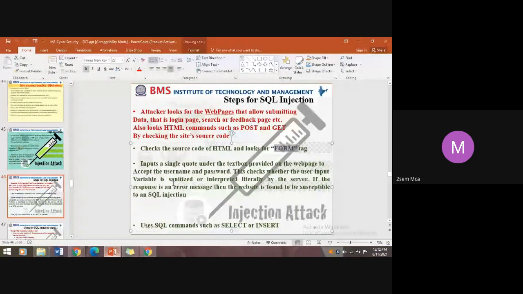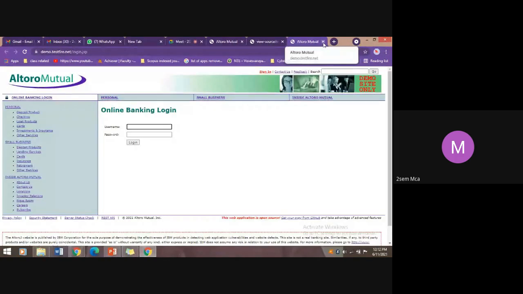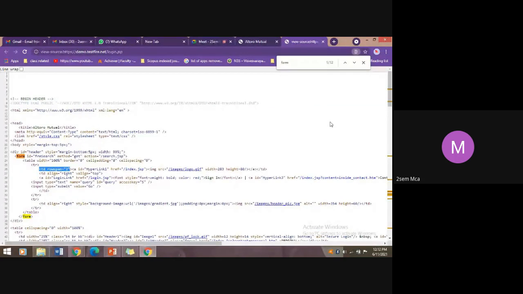Then input a single quote in the text box provided on the web page to accept the username and password. Check for username and password. You can check here, username.